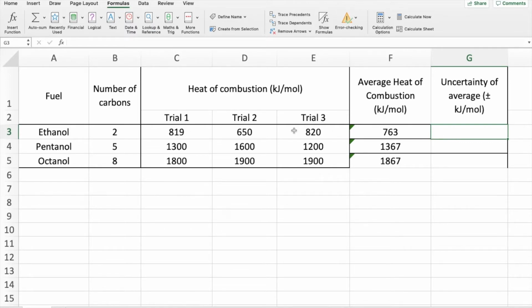Now we only have 3 trials here, so it's pretty quick to recognize, oh hey, this is our maximum, that's our minimum. So we could just do it as this cell, take away this cell, put that in brackets, divided by 2, and that would give us our uncertainty, but we want to be fancy. So what we can do is go up to AutoSum, and there's an option here for Max. So again, let's just highlight our trials.